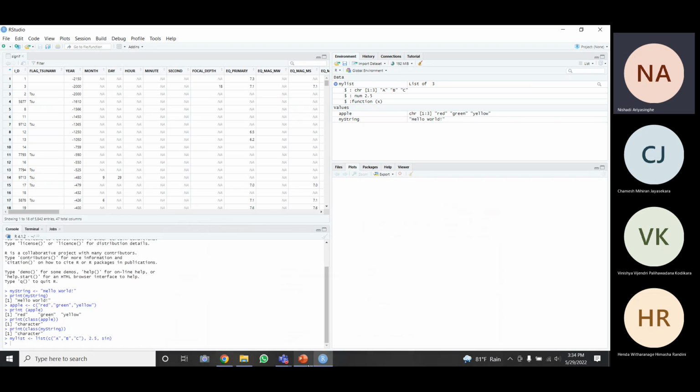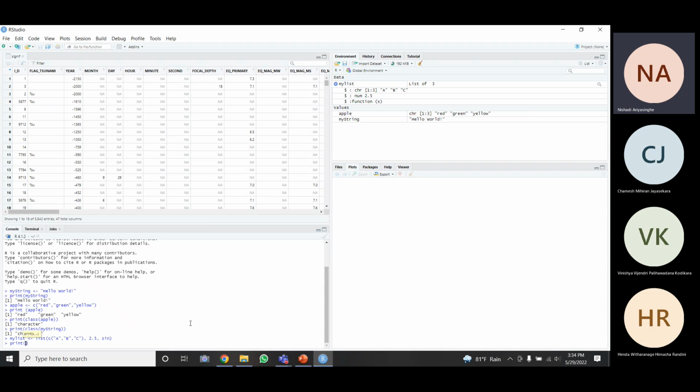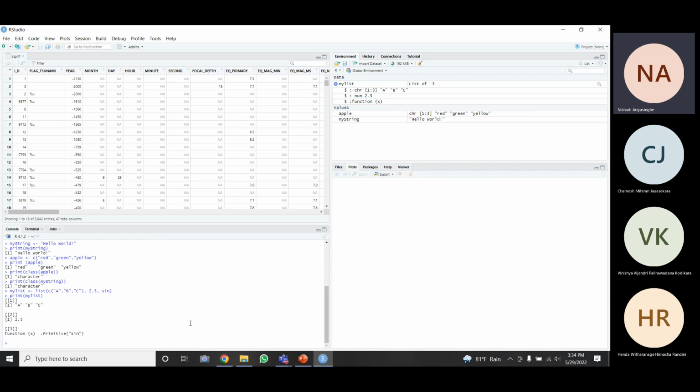If you want to see what is inside the list, you can always look here also, or otherwise you can just type print my list. So it will show you in the first row there is a character array. In the second row there is a numerical value. In the third row there is a function, which is the sine function. So the function name is also given here. That is how you create a list.